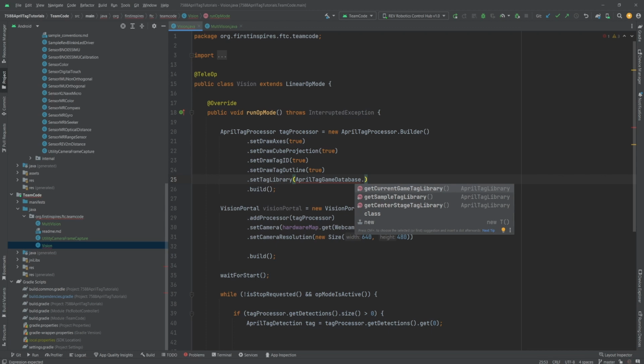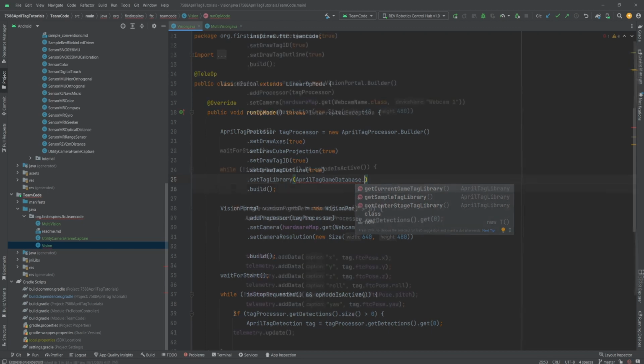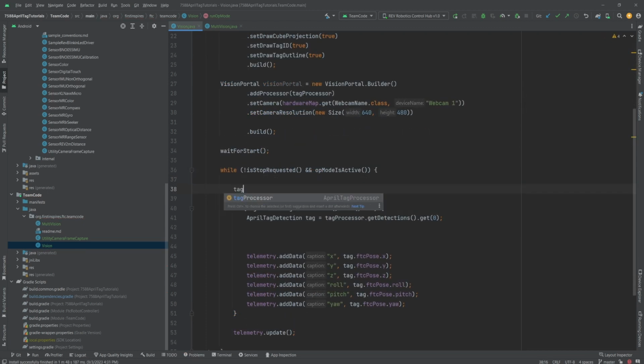The current game tag library is the default and contains both the Centerstage and sample tags. These libraries will be updated when Centerstage releases. You can also create your own library, which I will talk about later. Now let's look at the methods that the tag processor has to offer once created.